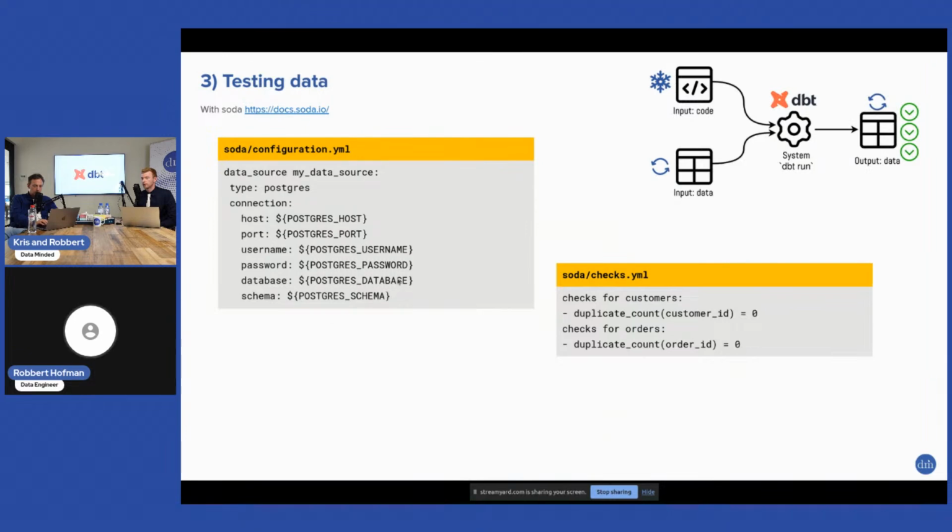As you can see on the left, you have to specify your connection, and then on the right, that's what these checks look like. And what we really liked about this is that it has its own language. It's all YAML files, but it's super simple. You can read it almost as if it's English. And it checks for customers: duplicate count of customer ID is 0.